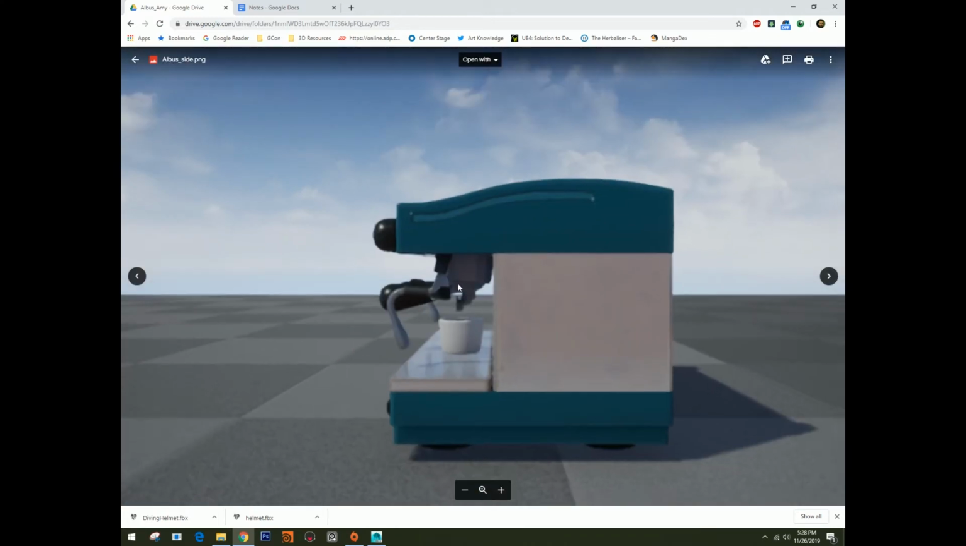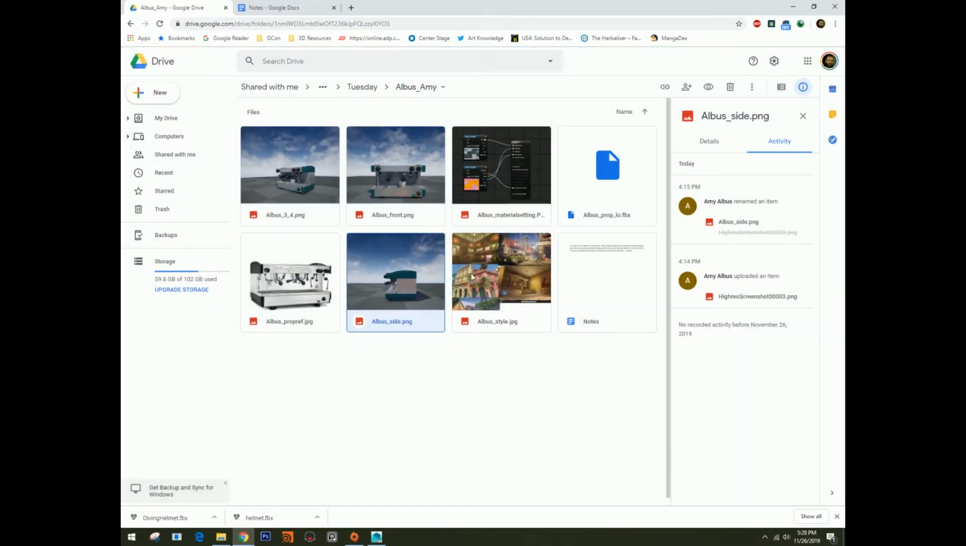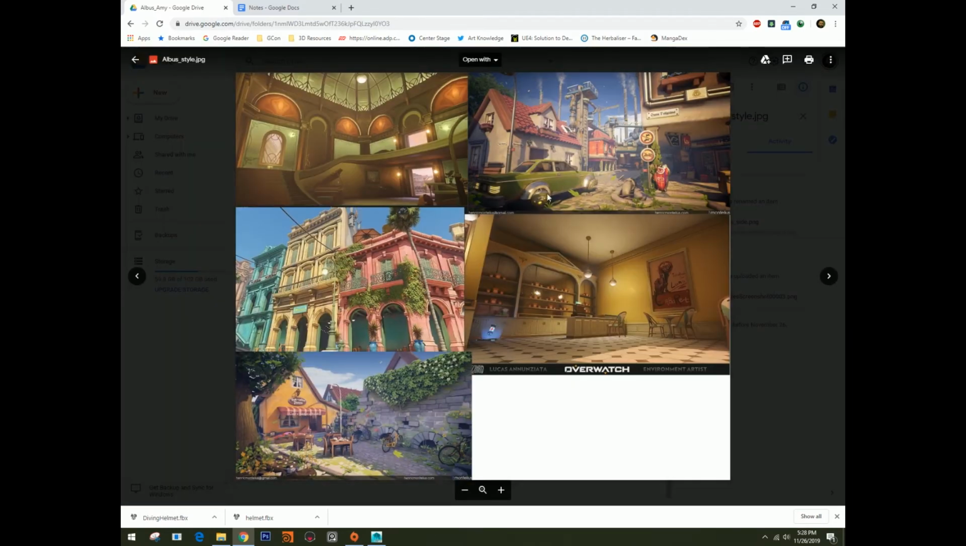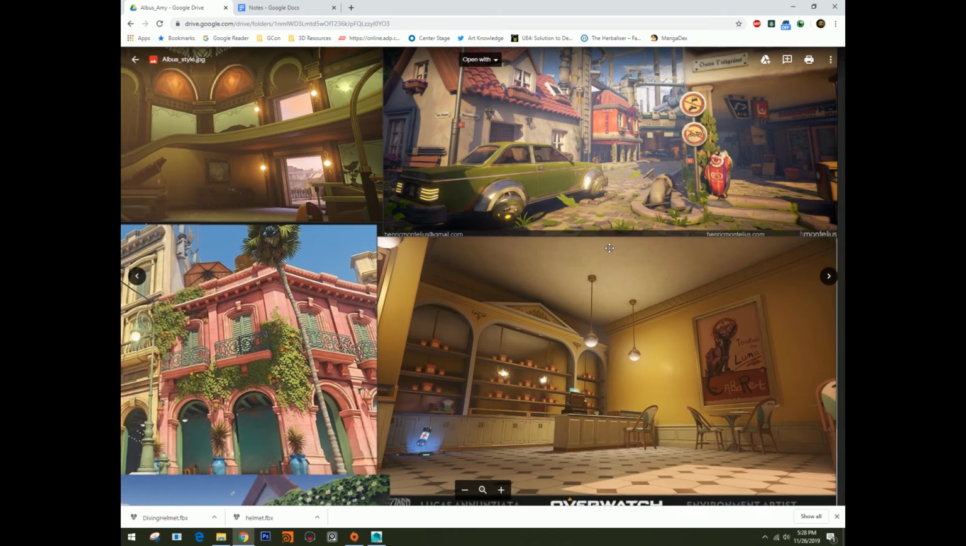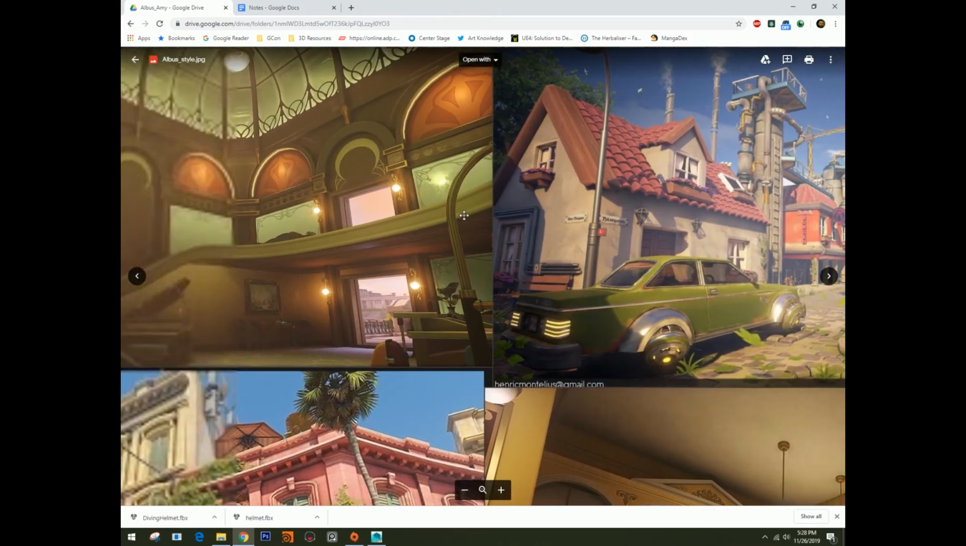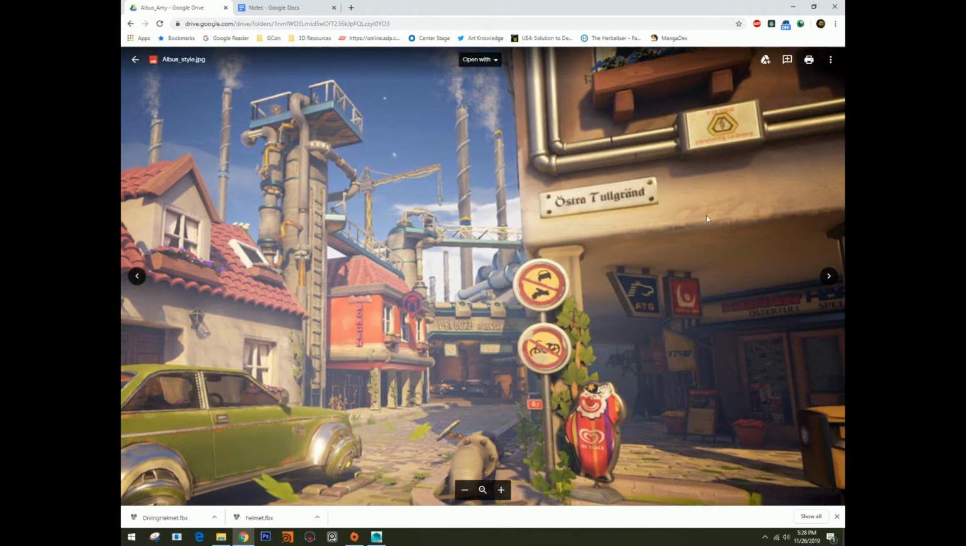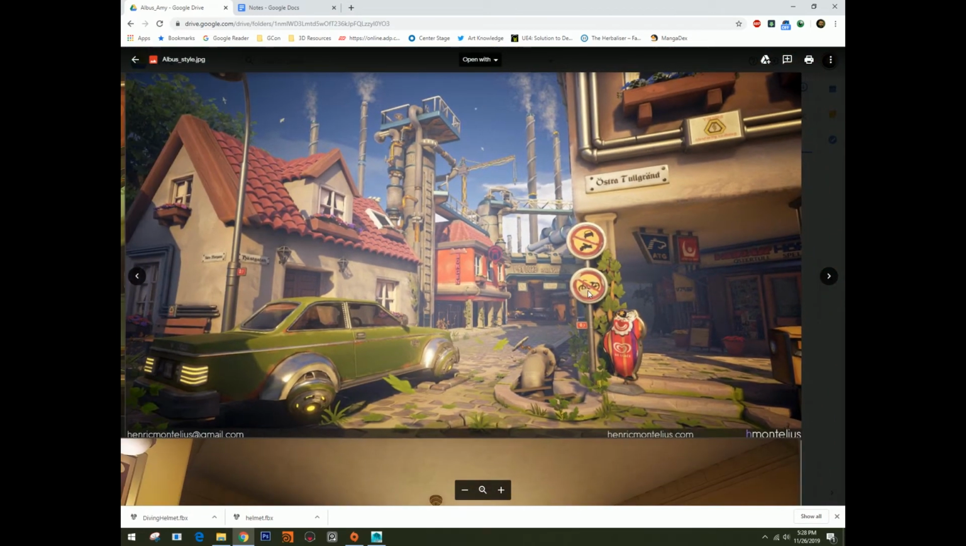I feel like the color, it just doesn't, I don't know. It doesn't look like a color I would see in Overwatch. I would maybe make it a little bit lighter. If you look around Overwatch, a lot of the base color maps are pretty light in color, and then they get the value from the lighting in the world. I think that might help.